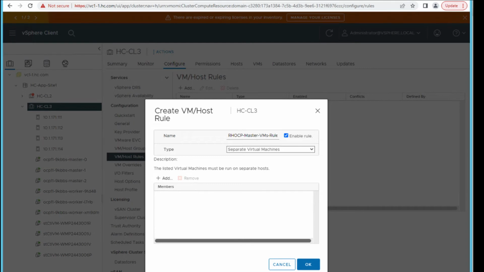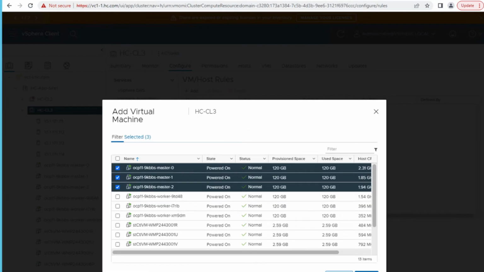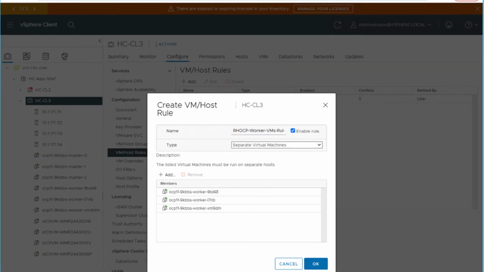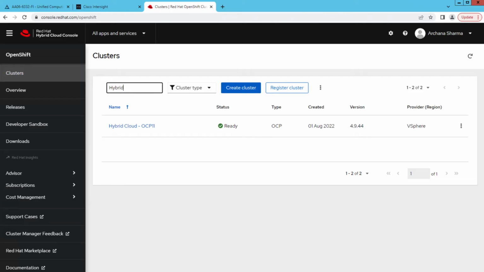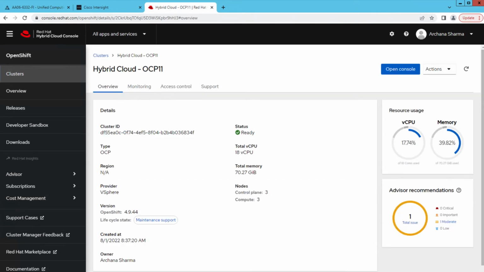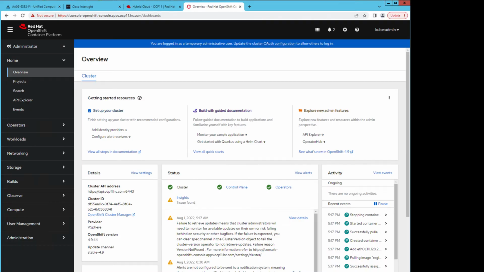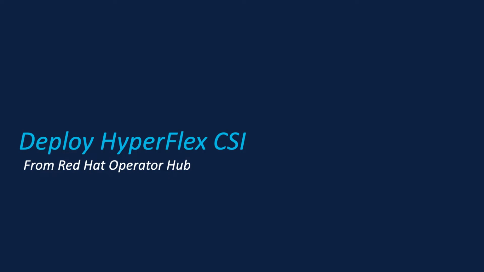To ensure that the master nodes and the worker nodes, which are VMs in the vSphere cluster, are evenly distributed across all ESXi hosts in the cluster, we will set up some VM host affinity rules to ensure that each master node is distributed across a separate ESXi host, and then we will repeat that same procedure for the worker nodes. Once this is complete, we will go back to the Hybrid Cloud console and verify that the cluster has registered with the Hybrid Cloud console. From there, we will log into the console of the cluster itself and verify that the cluster is up and operational.